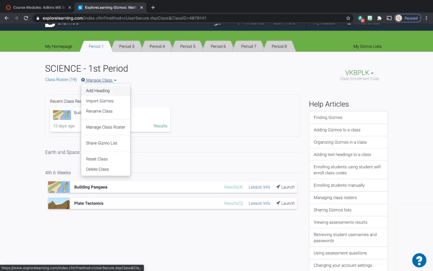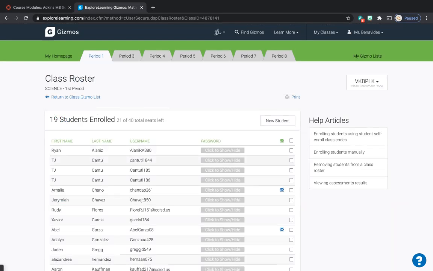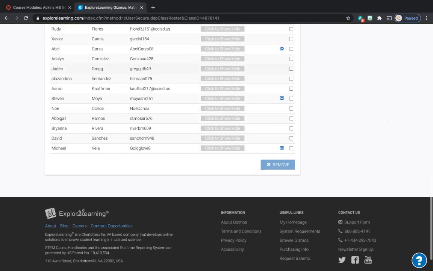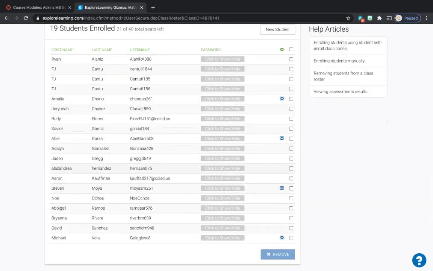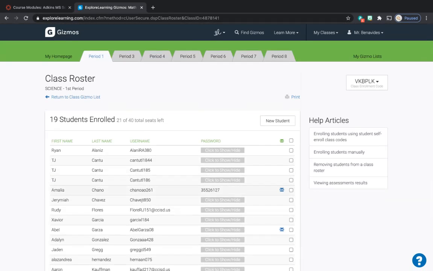And you can manage your roster. Here's the menu in case you need to work with your class. Also, whenever you're having your students join, I'll get to that in a moment, but say students forgot their login or the password for whatever reason, you have all that information here. You can give the students their password and their information there. You can click to show it.